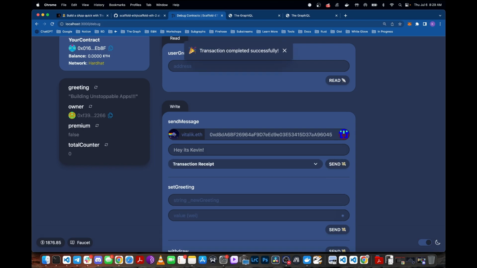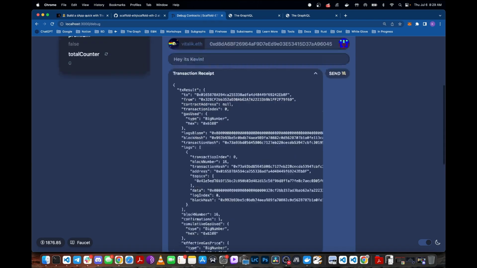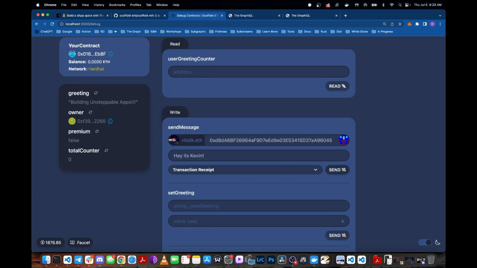So you can see Scaffold-ETH has some interesting stuff. It pulls up the ENS logo. It pulls up this little blocky dude, which is a block interpretation of the address, and then allows us to send the message, and it also gives us a copy of our transaction receipt, so we can see whether it was successful or not, or see the information of it.